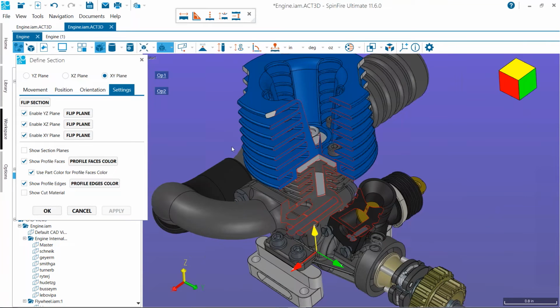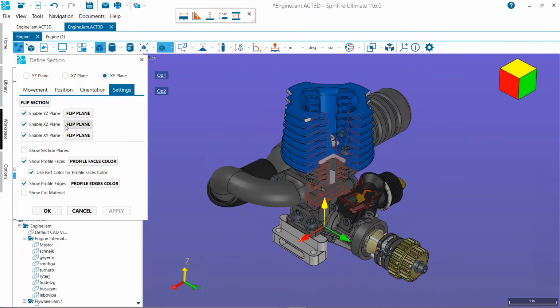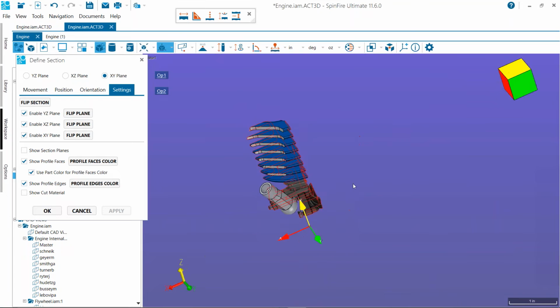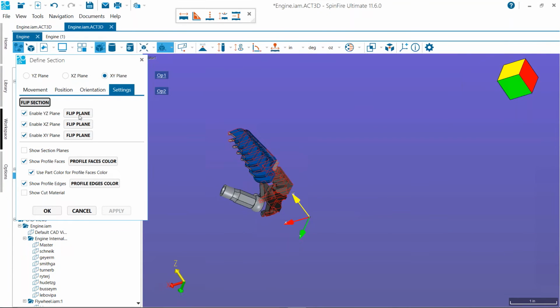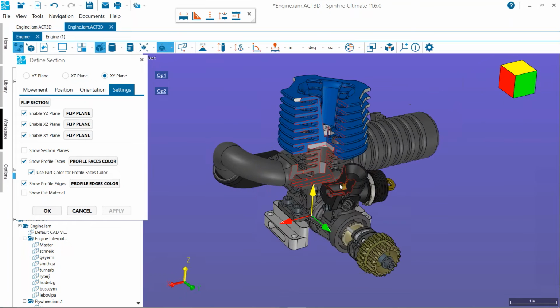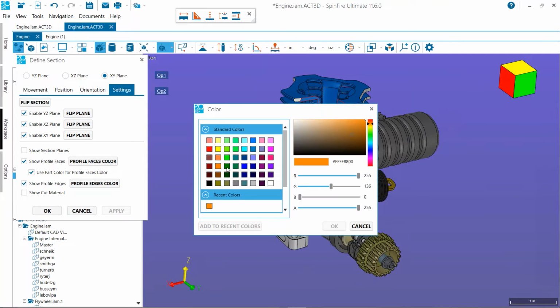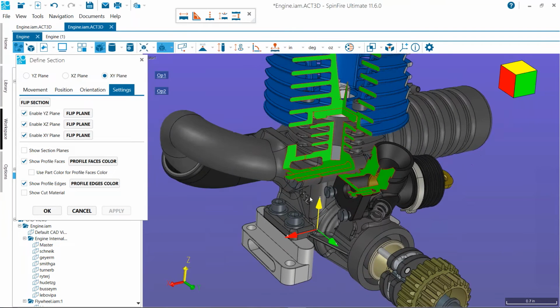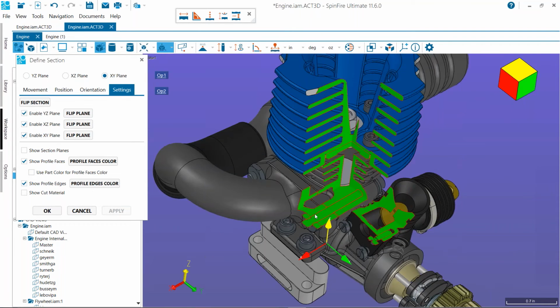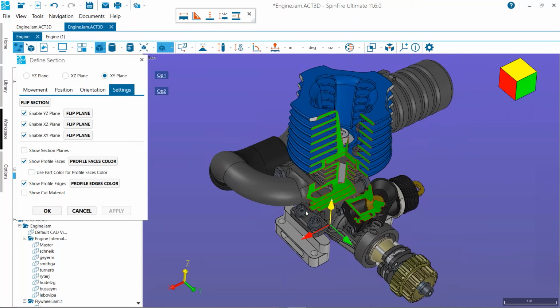So now I have a 3-section cut through there. Well, I may want to flip that, see the other side of it. So I have the option of turning the profile faces on and off, maybe changing the color of my profile face. Right? Because there's time you may want to get a section like that and do a screen dump and put it in the document.